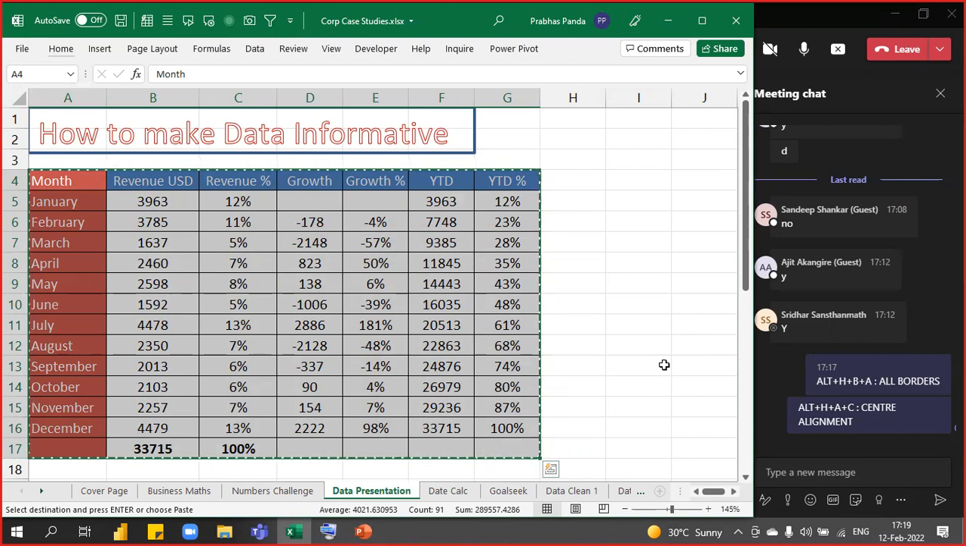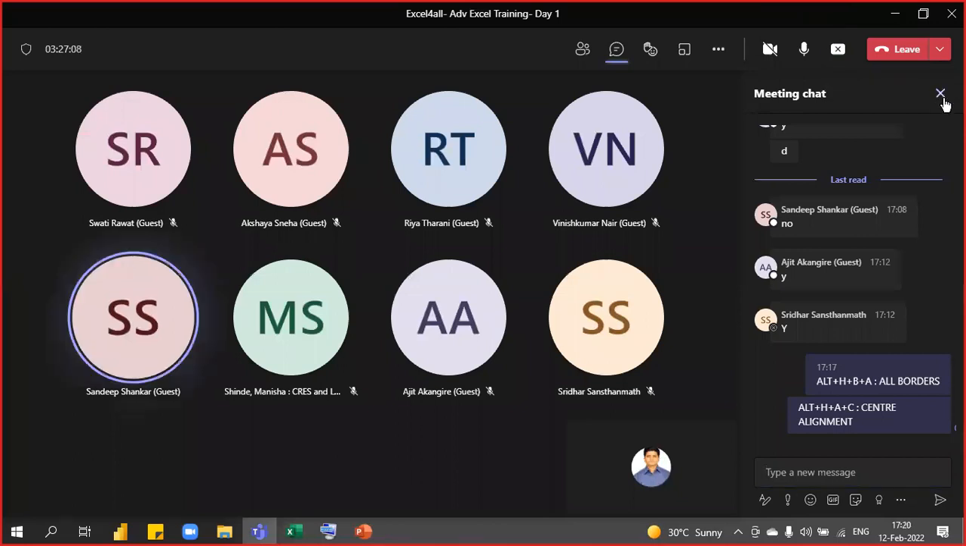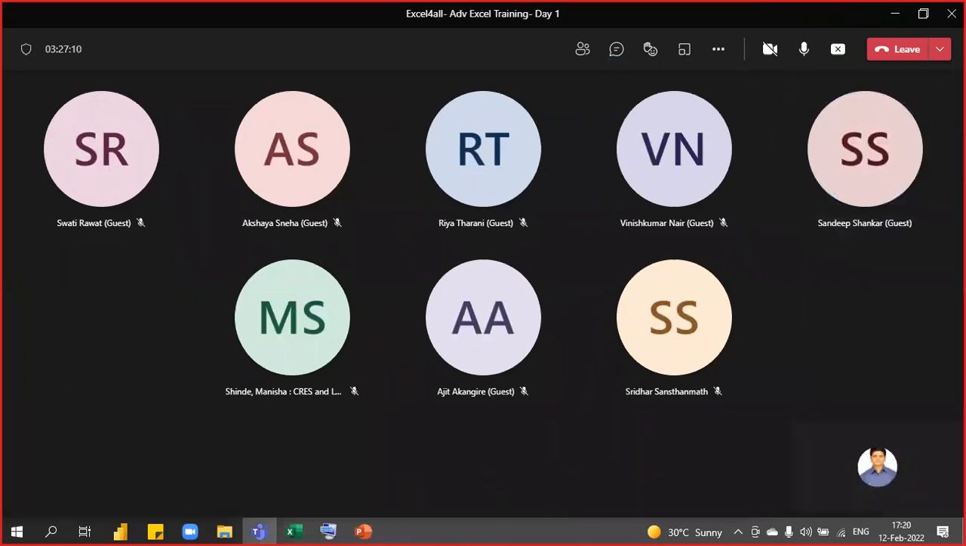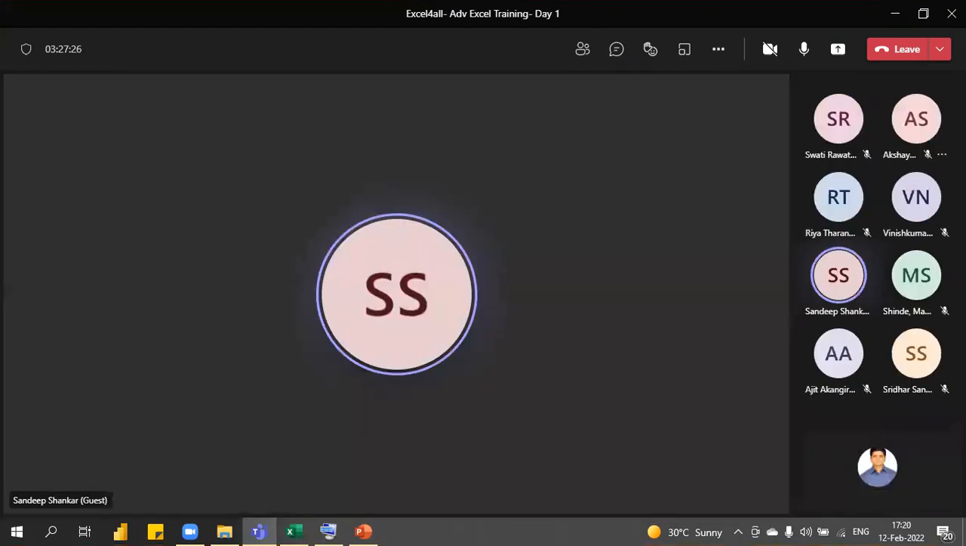So for some reason, the Alt, H, B, A did not work for me. I don't know. I think I did something wrong. No, it will work. Could you please share your screen? Let me have a look. What is the thing that's gone wrong? I can help you. One second. Are you able to see my screen?